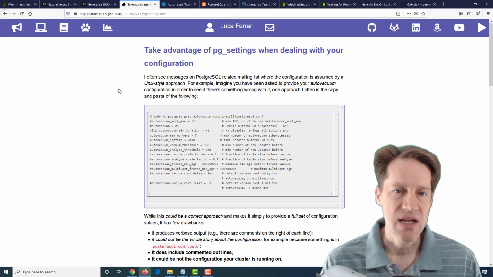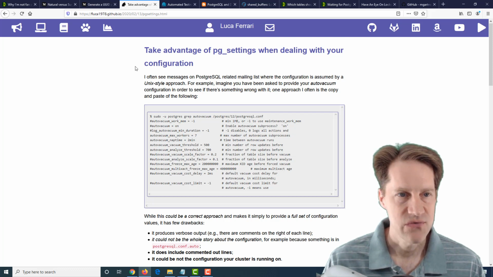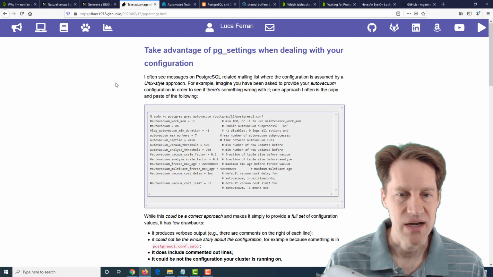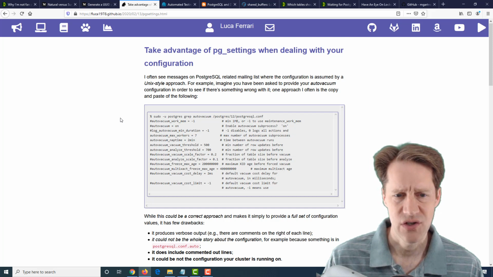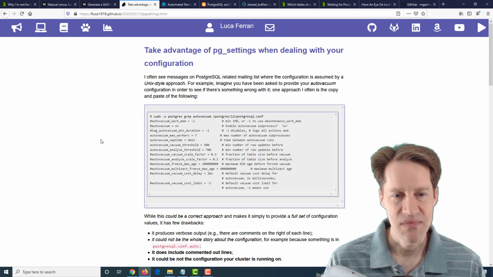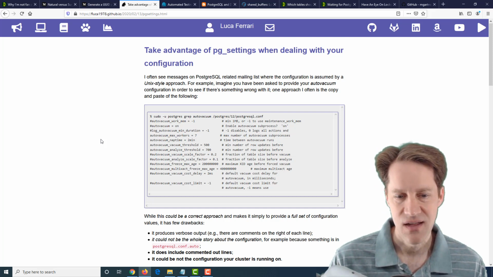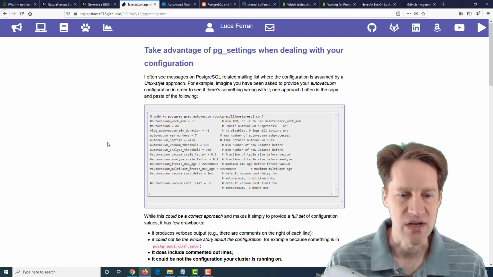The next article is "Take advantage of pg_settings when dealing with your configuration." And this is from Luca Ferrari at fluca1978.github.io. Now he's talking about when someone's trying to diagnose something and they ask you, what's your configuration? So they just grep, say, the postgresql.conf file to give what the configuration is. But the problem is that's the kind of start configuration, not even considering the auto.conf file, but what is the runtime configuration?